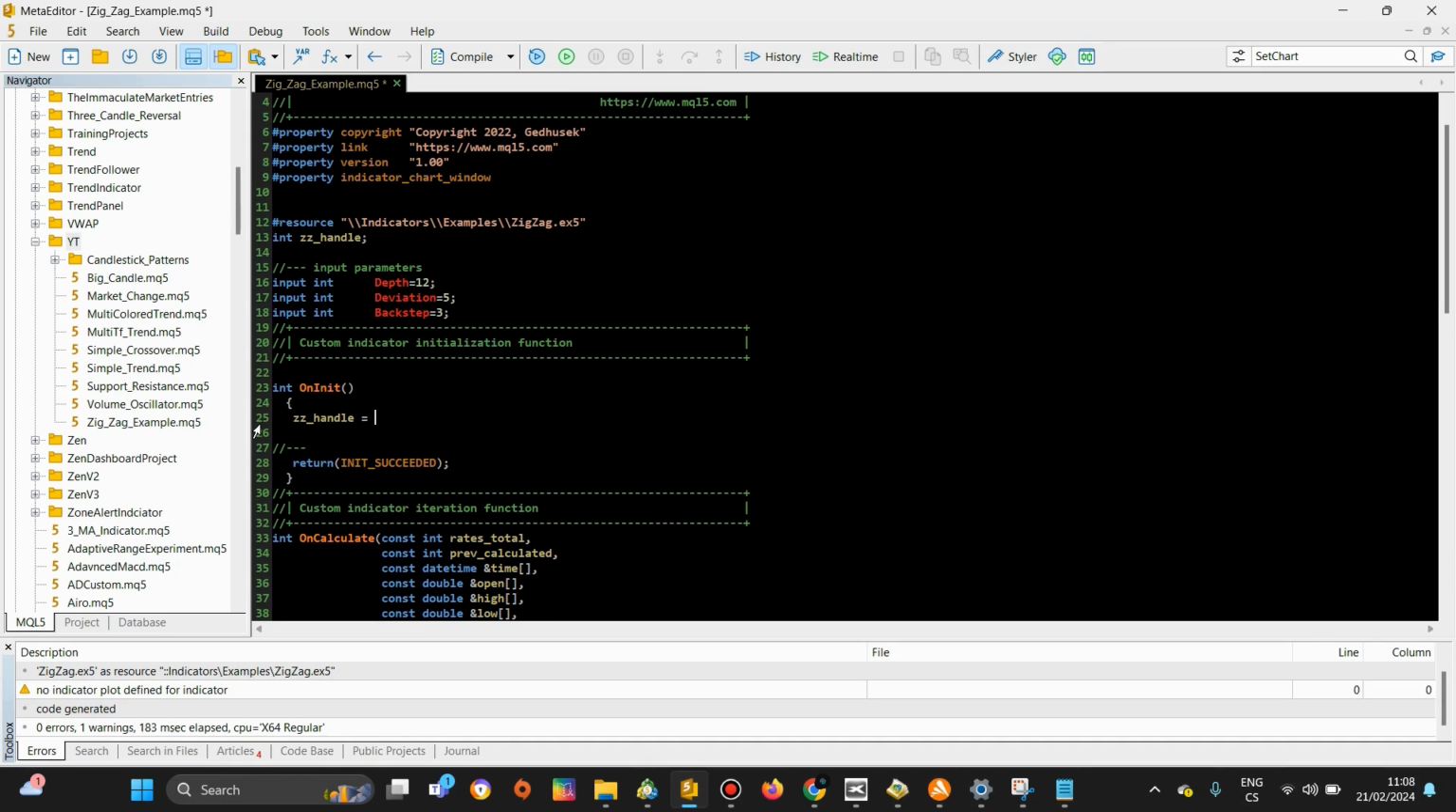ZZ_handle is equal to, and here is the second challenging part. We are calling the iCustom function, which is used for any custom indicator you might create and now want to use in your code, but it's also used for the zigzag indicator. So that's what we have to call. And now you can see that we have to pass some parameters. The first one is the symbol name. We are using it for the current symbol. The second one is the period, so PERIOD_CURRENT.